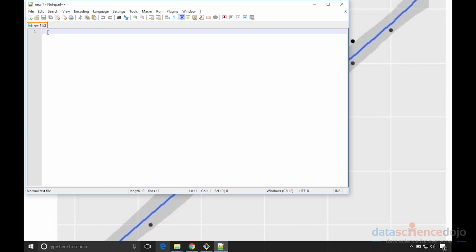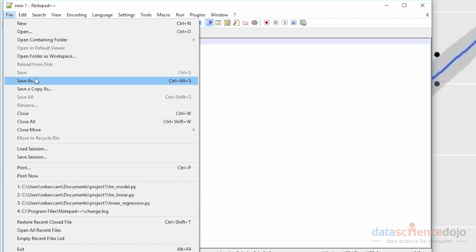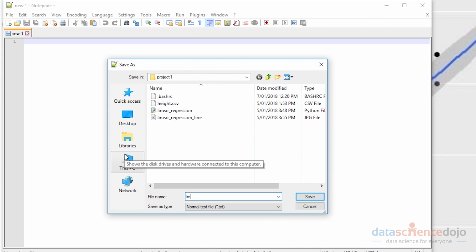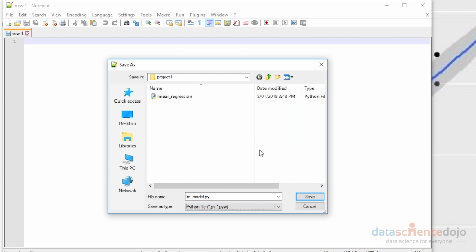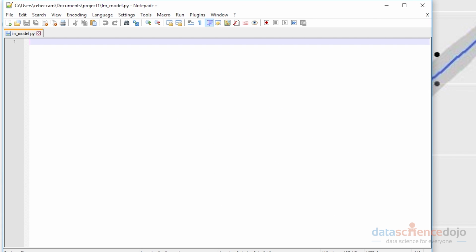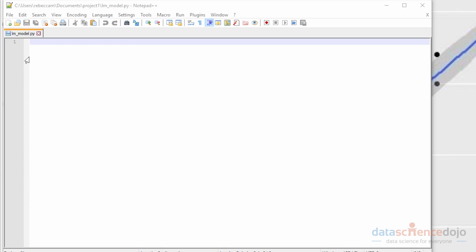Next, go to your text editor and save a new Python file in Documents Project 1 or a folder of your choice. So I'll just call my file lm_model, save it as a Python file. Also, don't forget to cd into this folder in terminal so you can run your script later.